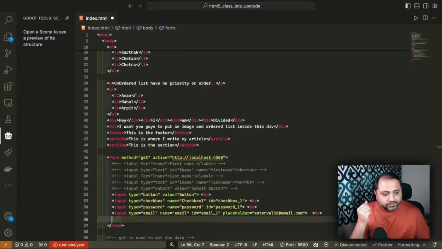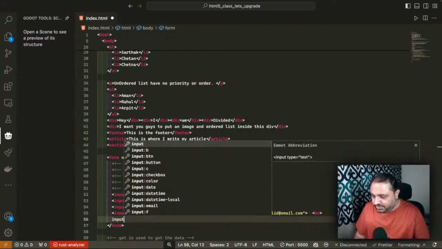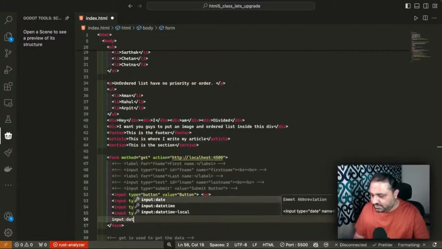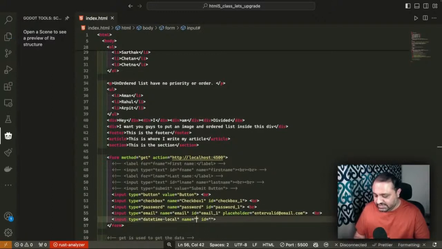So input, we have already talked about submit, and I think these are the main ones. I mean, if you're making a login system, you need the email, you need the username, you need the password. Let's talk about the date as well. Let's say you want to take the date of birth. Input type datetime-local. So when I do this, it does datetime 1.